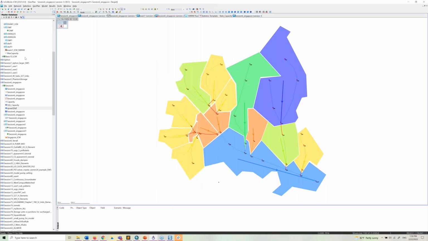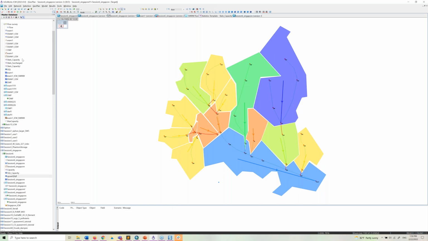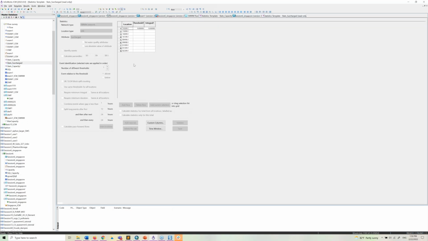So for example, I have a stats template for, here we go, surcharged. So you make that for a particular network and then you don't have to make it again. So you just save it. So everything you're doing, you're really customizing, you're basically making value added, sort of like your idea of what's important for this particular network. Hopefully that answered that question.